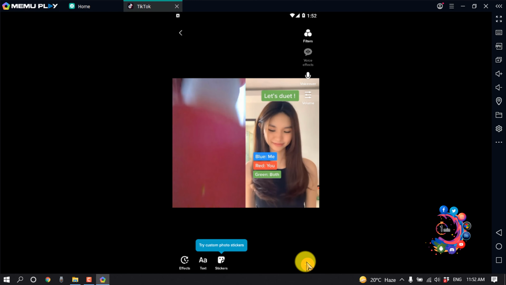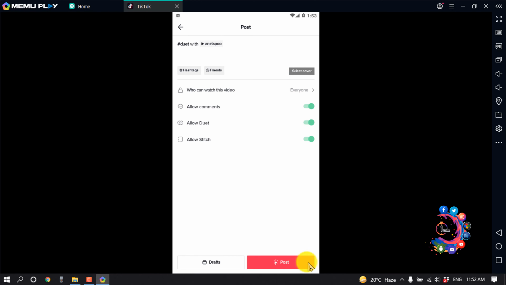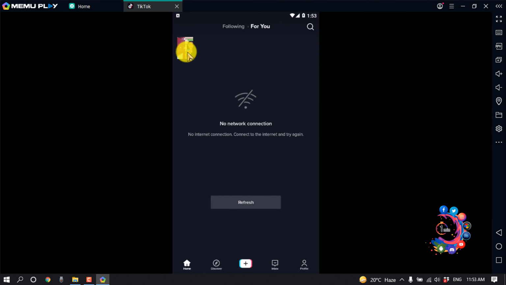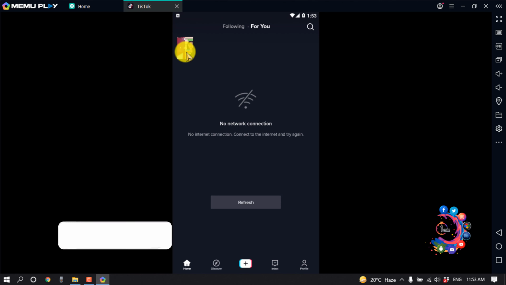Now click this icon, and you can write a caption here, set the privacy from here, and allow Duet, turn comments on or off, and also turn Stitch on or off from here. Now click on Post, and here we can see my Duet is uploading.